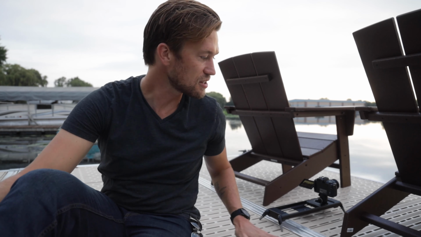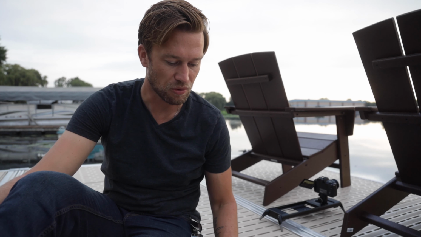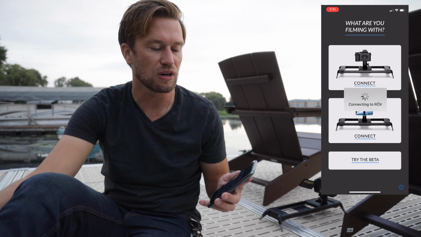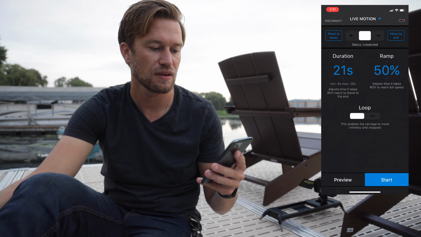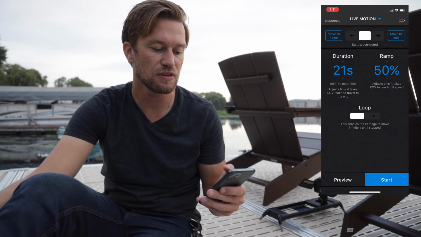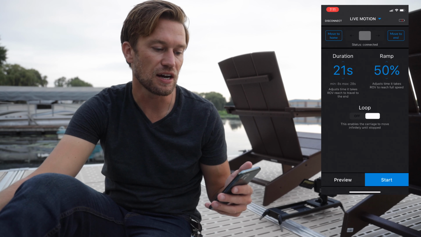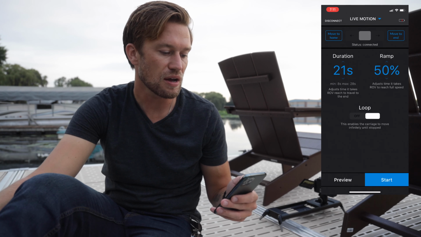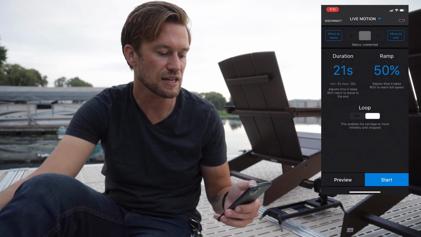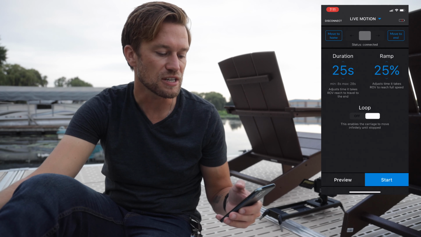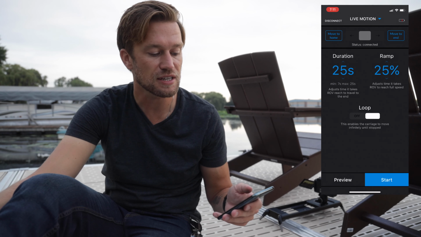Alright, so once you get the slider turned on, you're going to open up the ROV app on your phone, or it can be a tablet too, and you're just going to hit connect where it's under the camera. And then you're going to get your settings here, and they're really similar to what you get in the phone, but obviously you're not connected to the phone here. So I'm going to do duration at 21 seconds. You know what, let's make it nice and slow, and we're going to crank it up to 25. Then you have a ramp speed of what percentage. I'm going to do 25% on that as well.